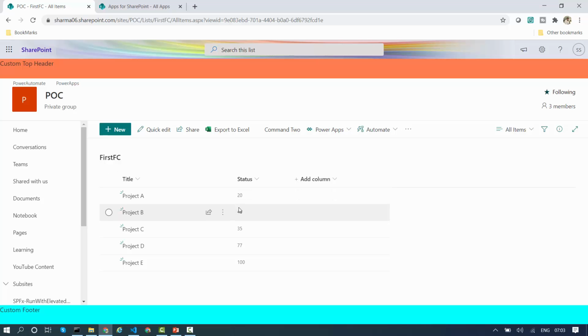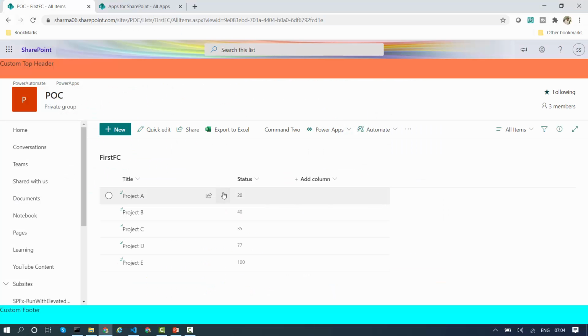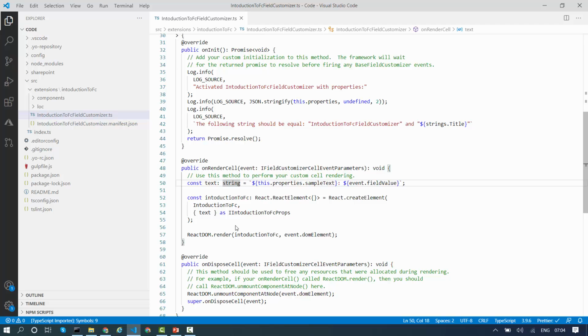The status column has 5 cells, 1 2 3 4 5. So it will render each time for each cell, so it will render 5 times. This is the very important concept on render cell. Inside this application customizer I can get the value of each cell. Whenever my field customizer renders for the first cell, I can get the value 20, similarly 40, 35 in my code.